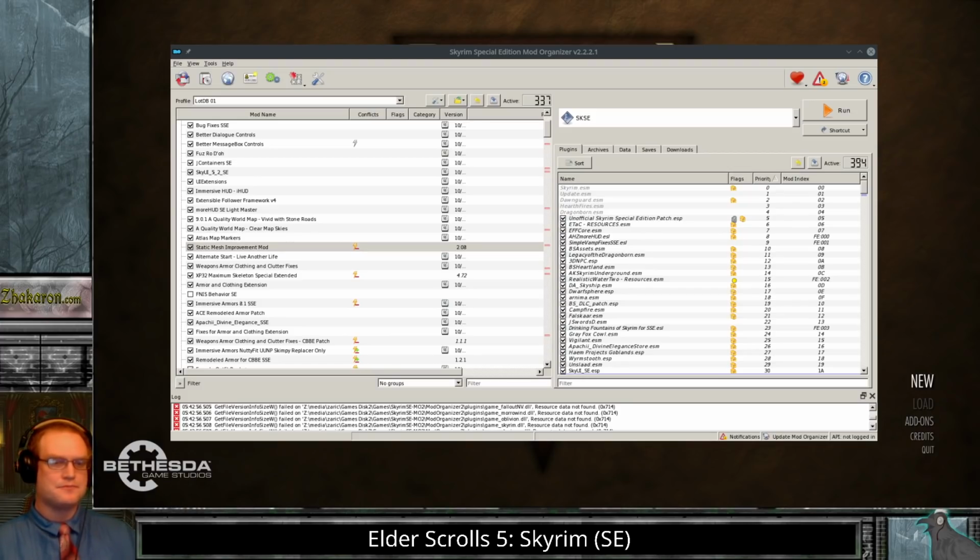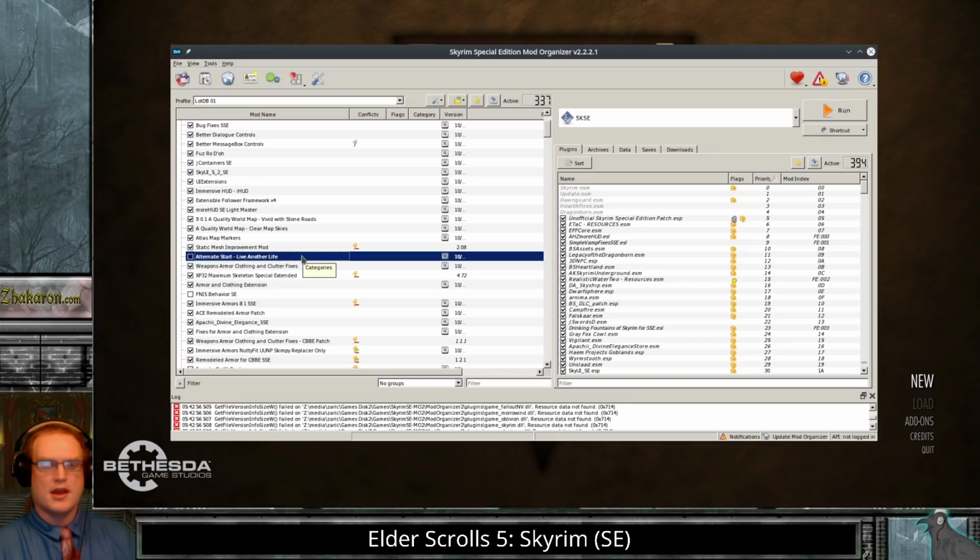Let me see here. So Alternate Start - Live Another Life is another mod by Arthmoor. This actually follows after his Oblivion Alternate Start, which I highly recommend for sure. And for the Skyrim version, it just really customizes how you can start your game. Now, there are other ones which are more customizable, like Ultimate Skyrim and a few other alternate start mods that tend to give you more control over how you want to start.